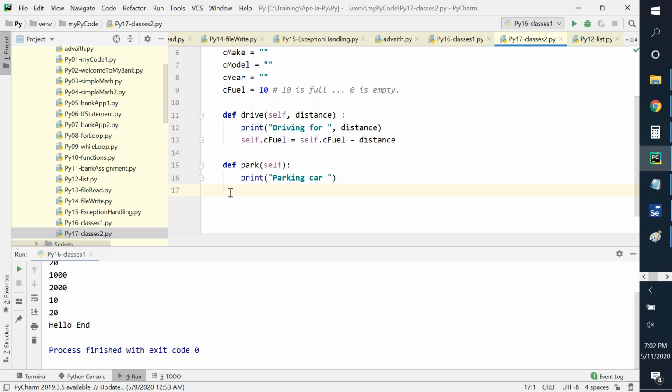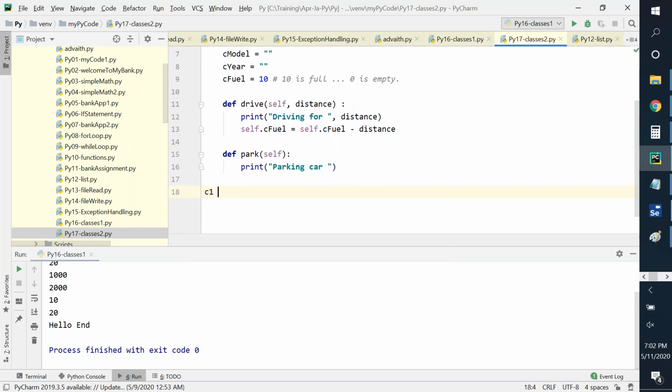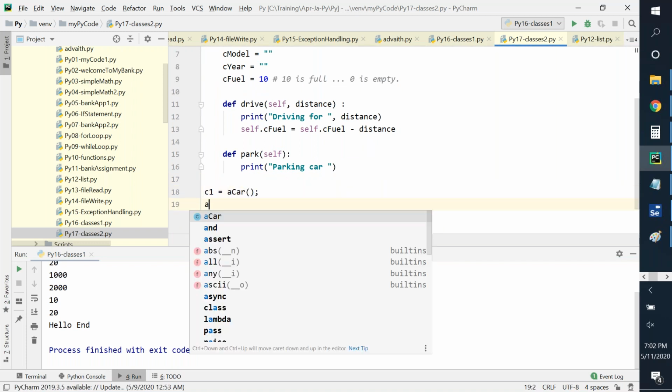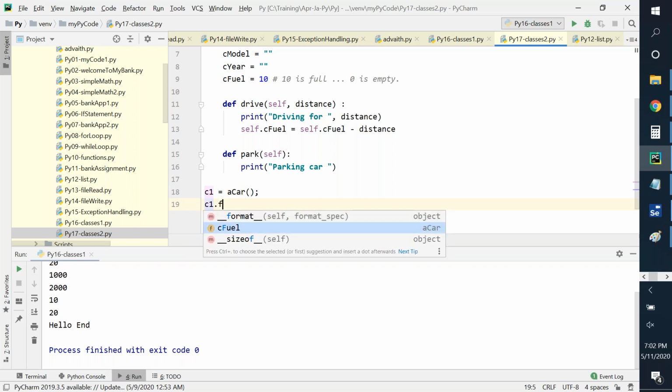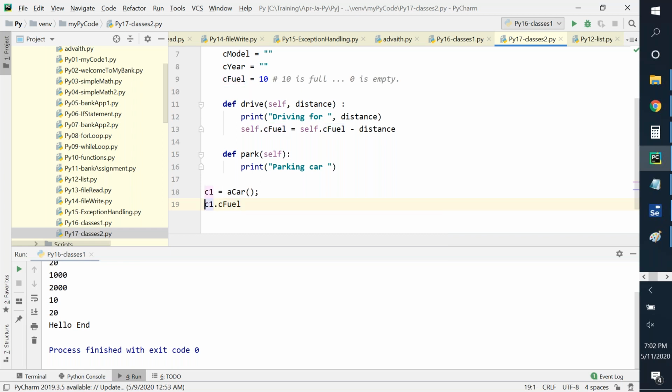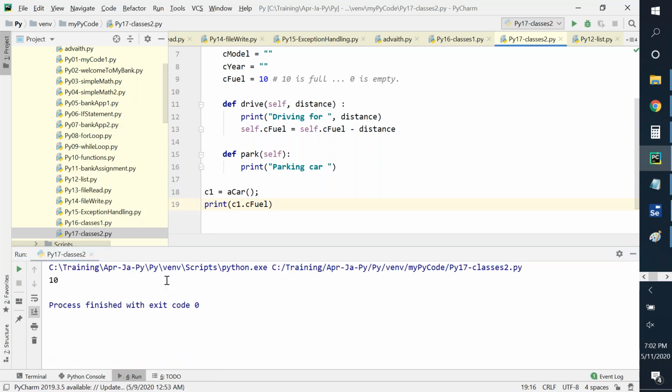Now, these are the two things that I have. And let us say I create a car object. What is the name of the car? A car, right? This is c1 equals Car. Now, by default, if I print c1.fuel, it would definitely be 10 all the way. Okay, so that is one car that we create.